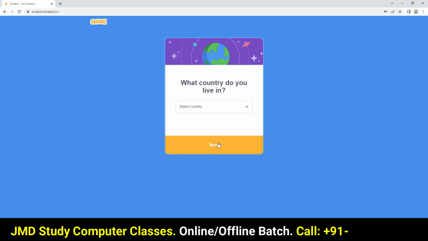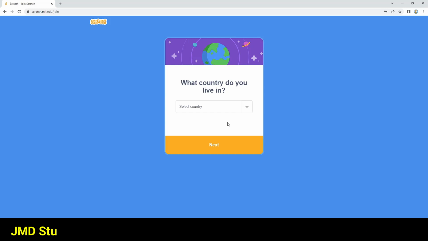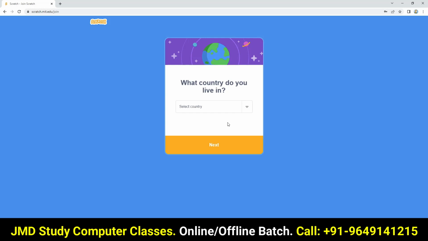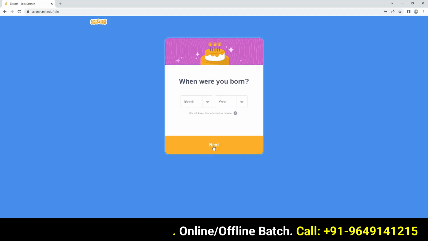Then you're going to click next once you're ready. Alright, now it's going to ask you what country do you live in. This isn't going to affect your ability to use Scratch or any of the functions that you have access to. If anything, it might change the language, so it's one that you're more comfortable with depending on where you're from. I'm from the United States, so I'm just going to put that. And then once you're done, you're going to click next.